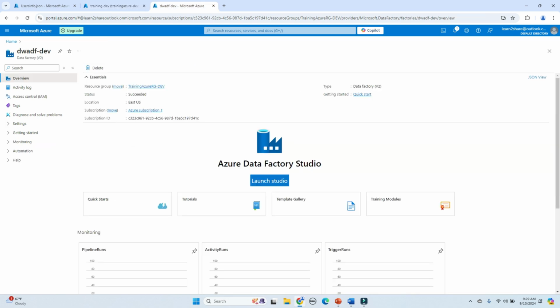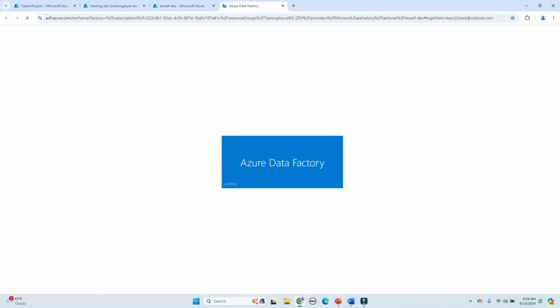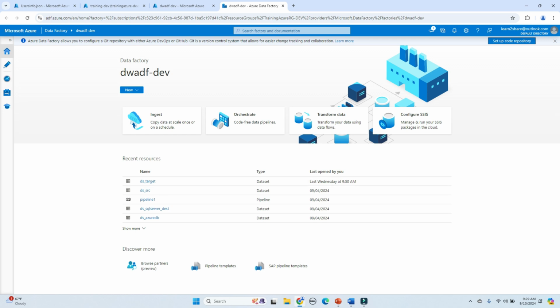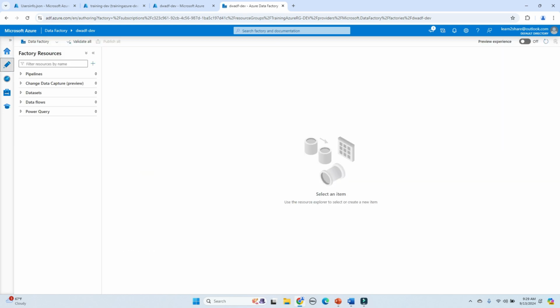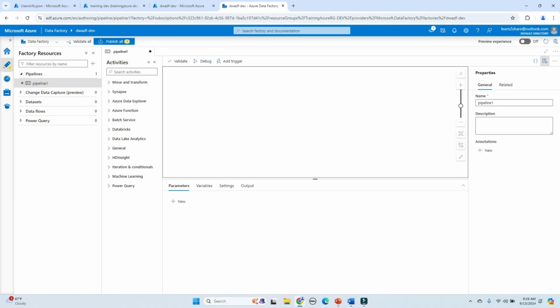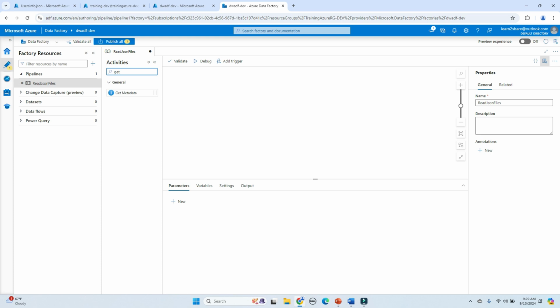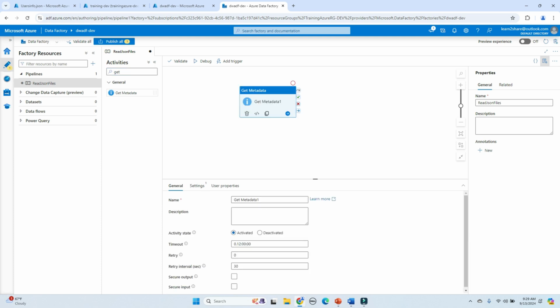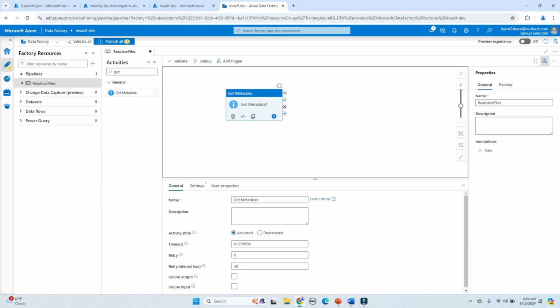Okay. Go to ADF, launch the studio. Create a pipeline, new pipeline. Name it as read JSON files. First, we'll use the get metadata activity. With the help of get metadata activity, we'll find the list of files and read the file names.